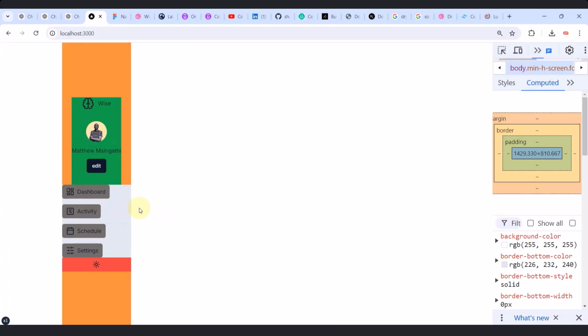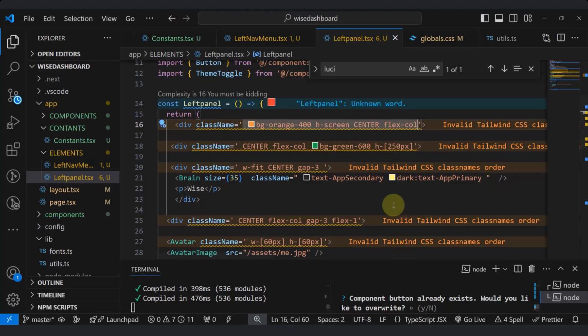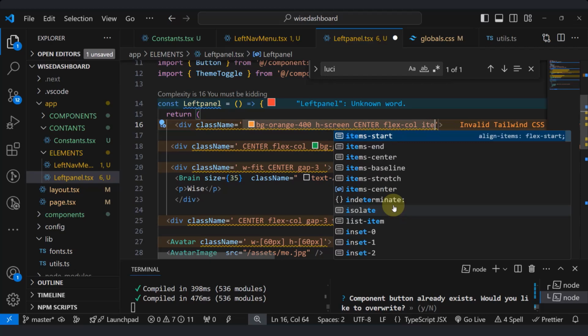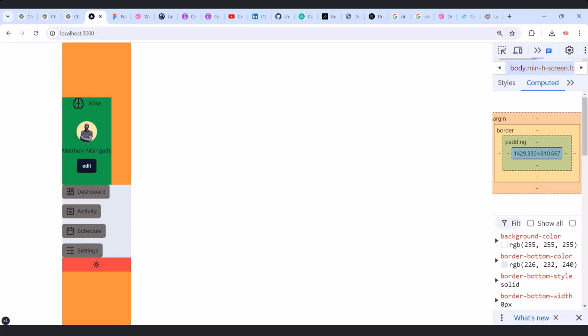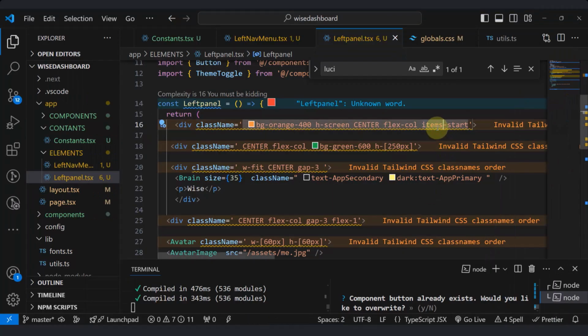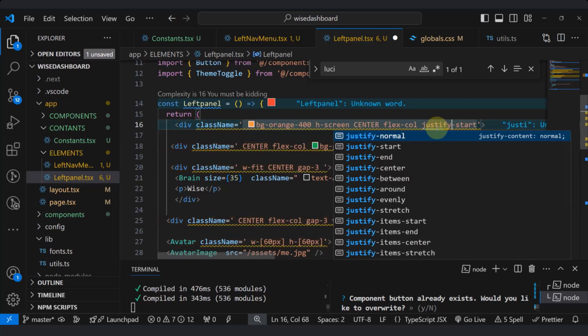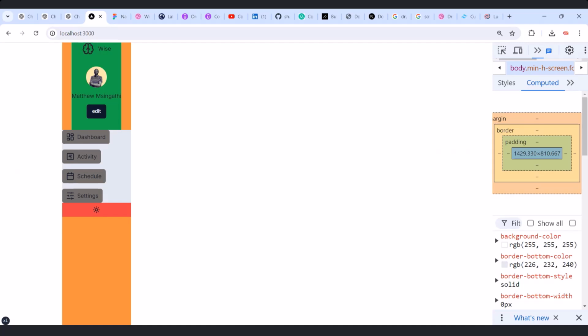We are getting there. Everything has been aligned center. Is that the best way? Not really. If this can align start, okay, when it comes to the items, let's say items start, let's see, is that what we want? Not really. We need to justify start. Okay, items, align things to the left, as you can see.